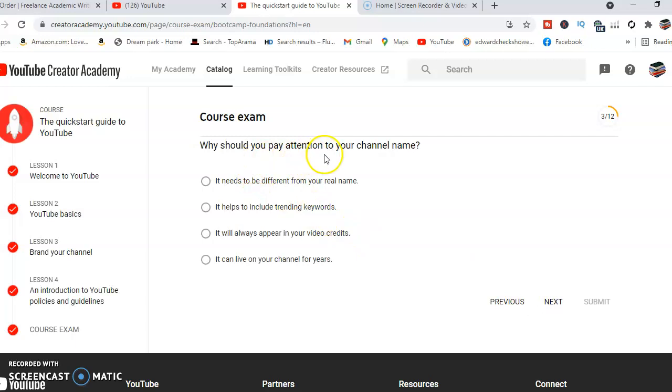Why should you pay attention to your channel's name? Option 1 is it needs to be different from your real name. It helps to include trending keywords. It will always appear in your video credits. This is the correct answer. The reason that we pay attention to the channel's name is that it is a brand name that will be associated with all the video content that you create. That is why it always appears in the video credits. So we'll go to option number 3.